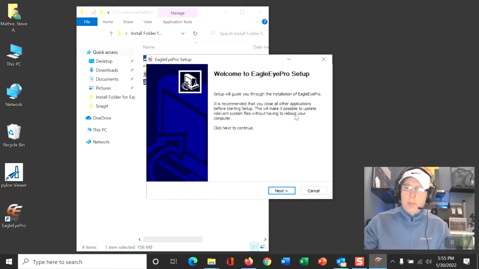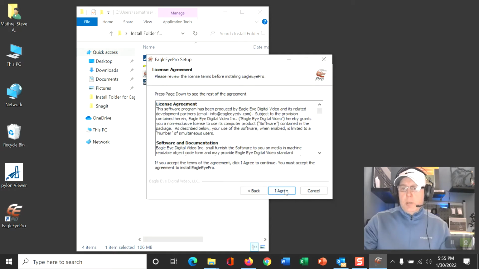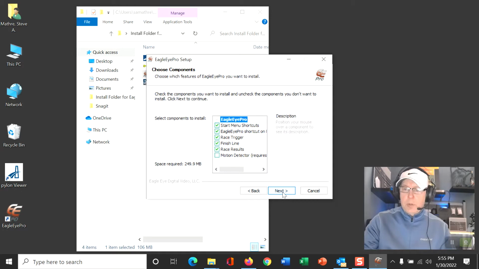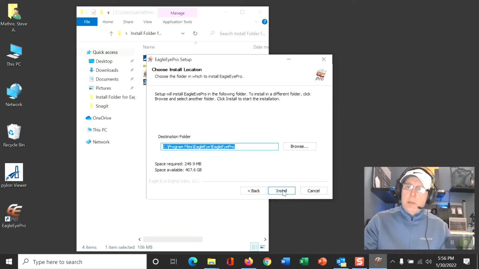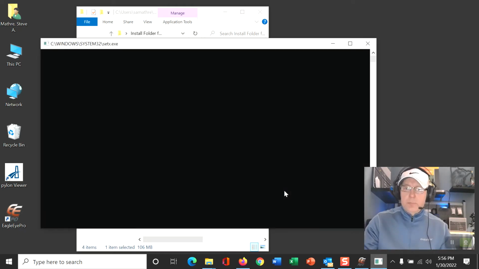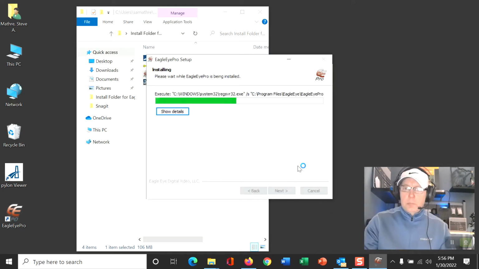Okay, and we're simply going to move through this. We click Next, and then we're going to agree to the terms, and then leave all checked as is. No need to check the motion detection. That's an experimental feature that's not going to work right now. So just go ahead and click Next, and then the default location is fine. Click Install, and away it goes.